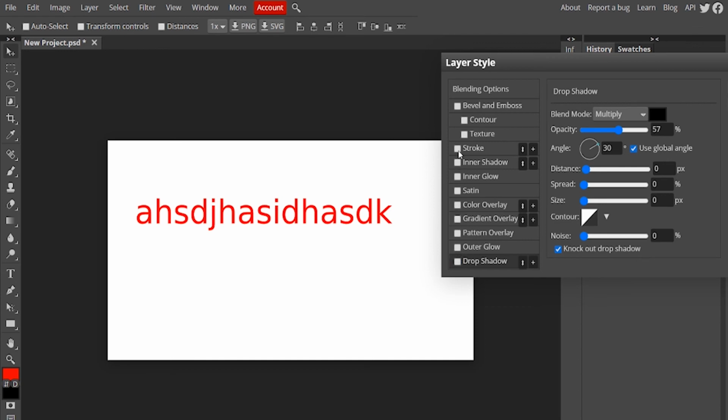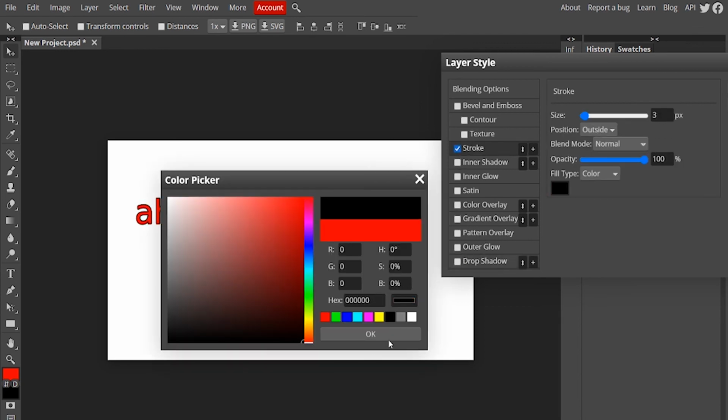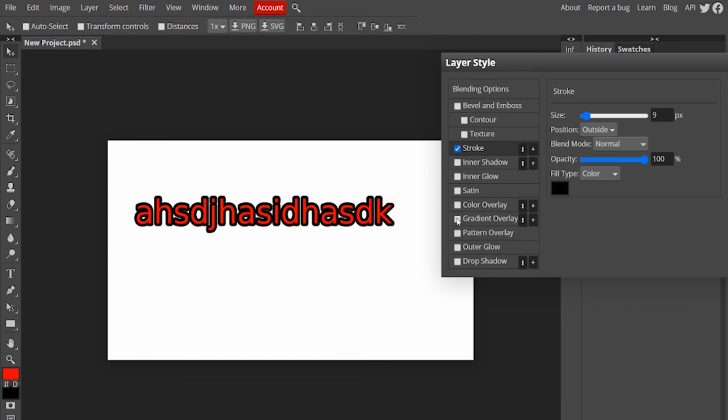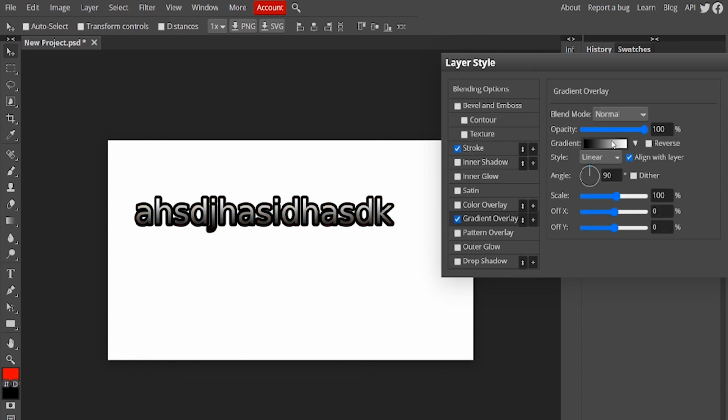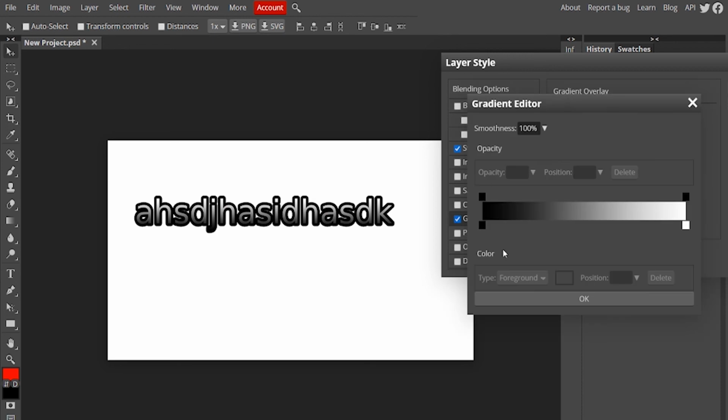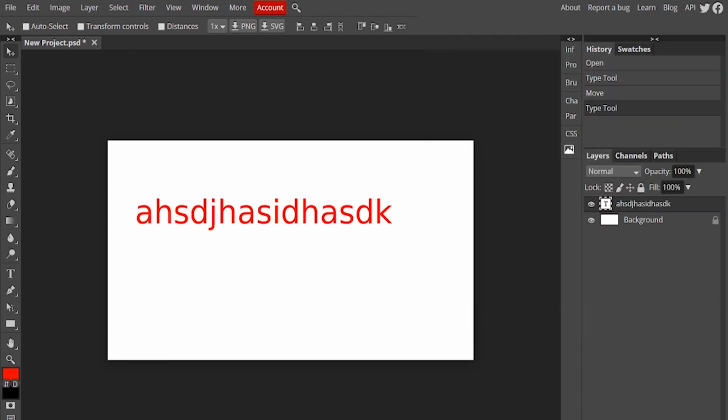You can also use the stroke tool here, so you can add a stroke to your text. And you can also add a gradient, so if you want a gradient to go across your text, you can go and add that. So click gradient. You can then enter two colors to make a gradient. So that's how you add text and edit it inside of Photopea.